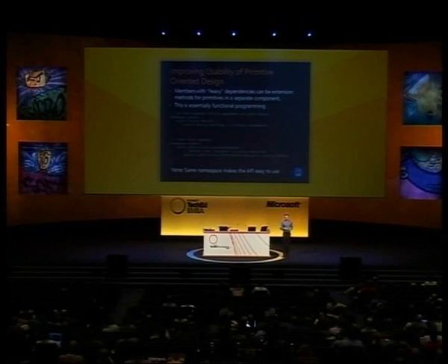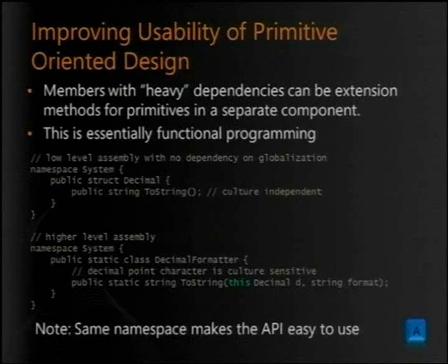One is just a simple one, which is culture independent, and the other one has a dependency on the whole kind of culture info and globalization functionality in the .NET Framework. An alternative design would be to separate those two methods. The simple one could be on decimal, or maybe even not. The more complicated one could be moved somewhere else.